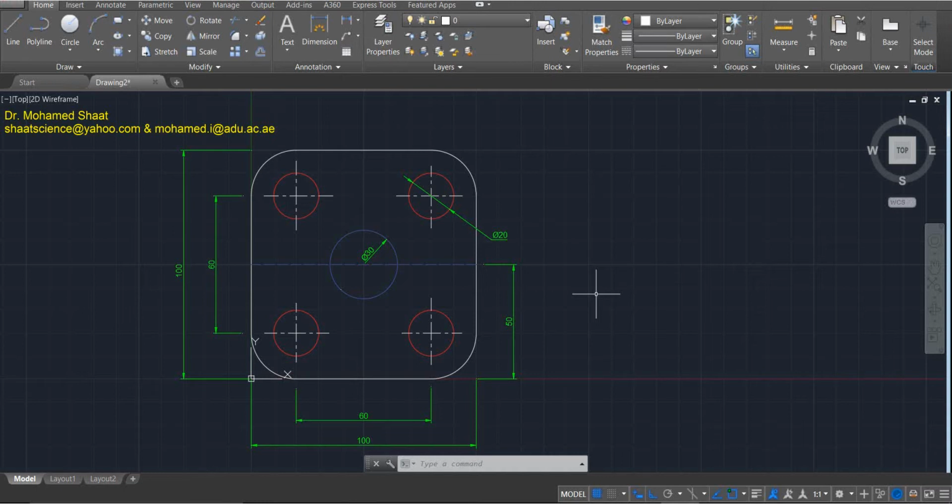But the key idea of layers in AutoCAD is to give us the capability to represent different features over different layers. Then we can manage these layers by turning one of the layers off or on. We can see some features and hide other features, or see all of them at once. This is the basic idea of layers.